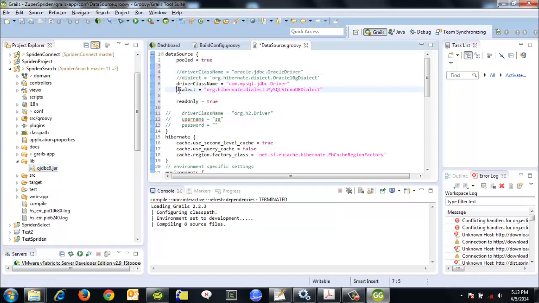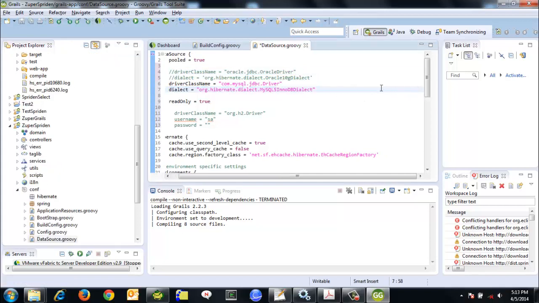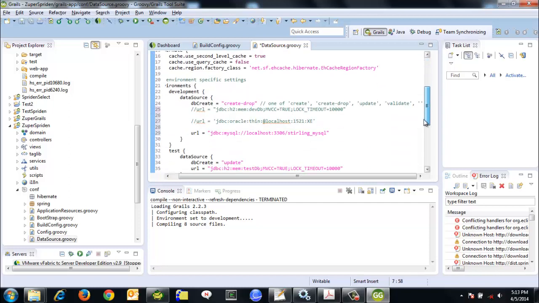I also had to add this in there for the dialect, and then you've also got to add your connect string. I had an Oracle database on my local laptop that I was connected to called XE, and the Oracle XE service was running at port 1521. So that's how I connected to an Oracle database in that other Grails project. But we're talking about MySQL, so let's move forward from here.